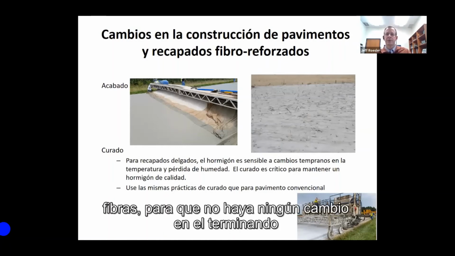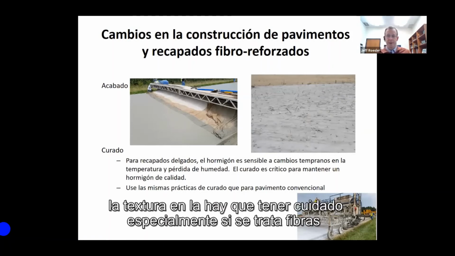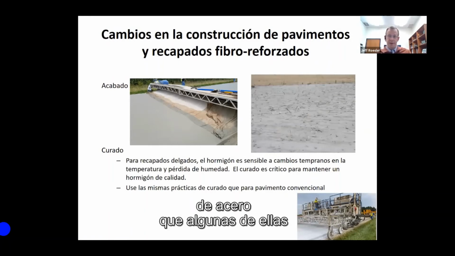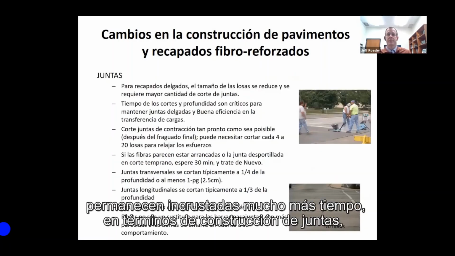fibers. So that shouldn't be any change. So finishing and curing typically follow the same procedures, except the texturing, you have to be careful, especially if you're dealing with steel fibers, that you're going to pull up some of those. So that's why synthetic fibers tend to be used, because they stay embedded much longer.